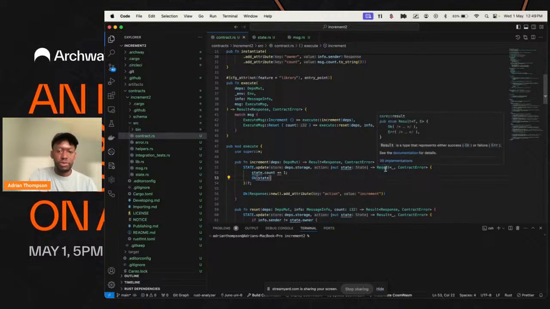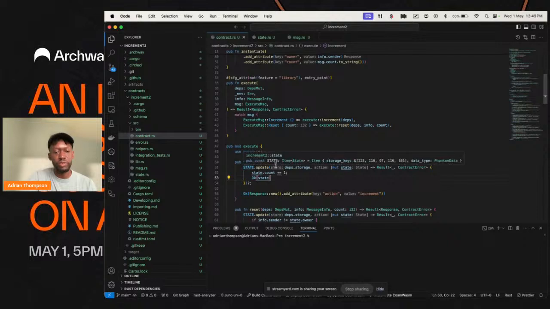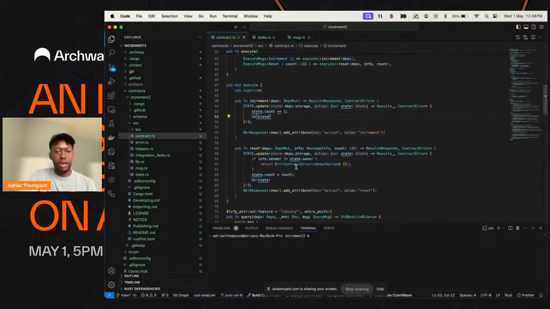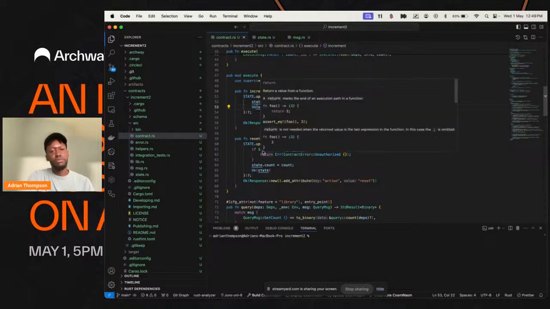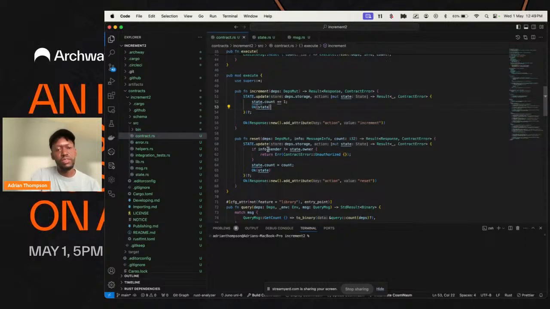So within this result, as I said, you can either return an OK message or an error message. In this case, once this goes through properly, then we just return an OK message, and that's done. And then, yeah, the same for reset. All we're doing here is an additional check, making sure that the person executing the transaction is actually the owner of the state value, or in this case, the contract.